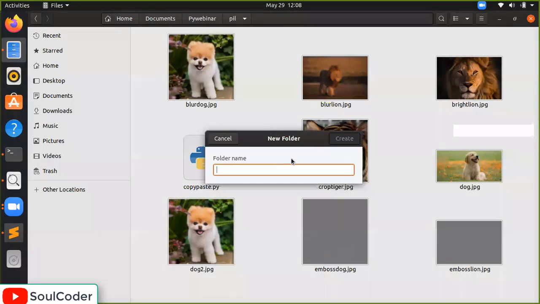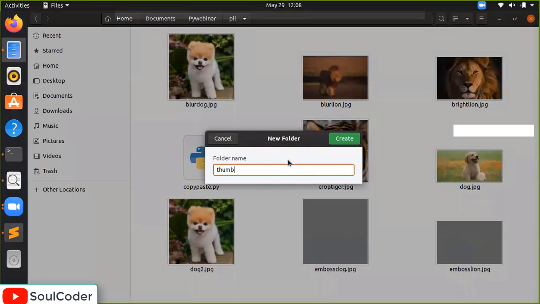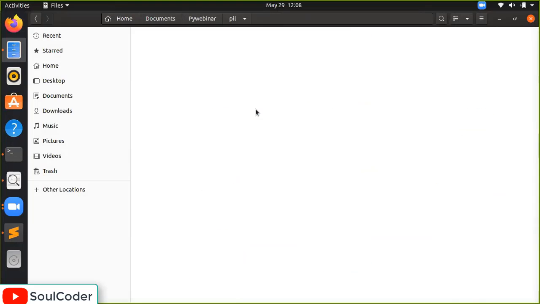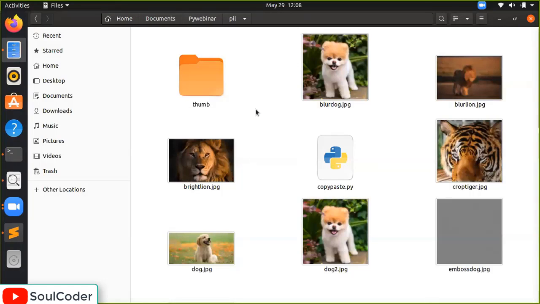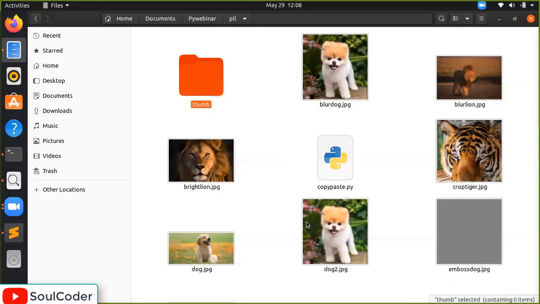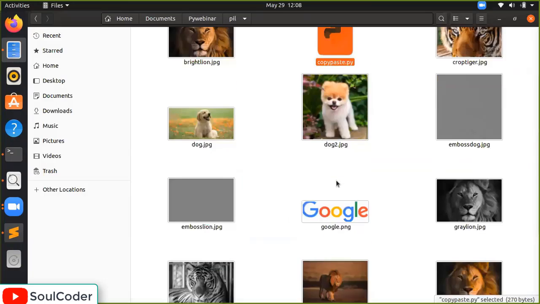Let's make a folder and we will call it thumb. So now I have a folder which is an empty folder. If you have any doubt, ask me. So I have a folder named thumb, and we also have some programs in this folder.